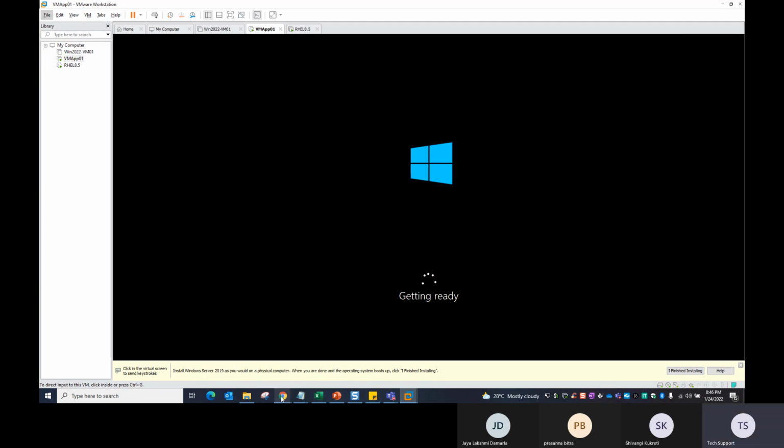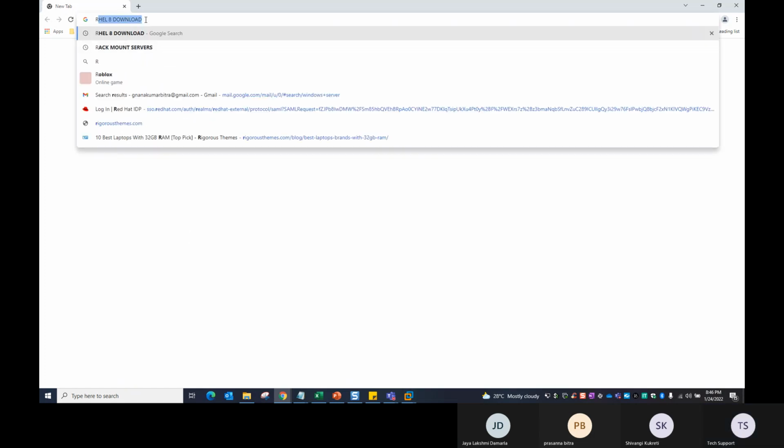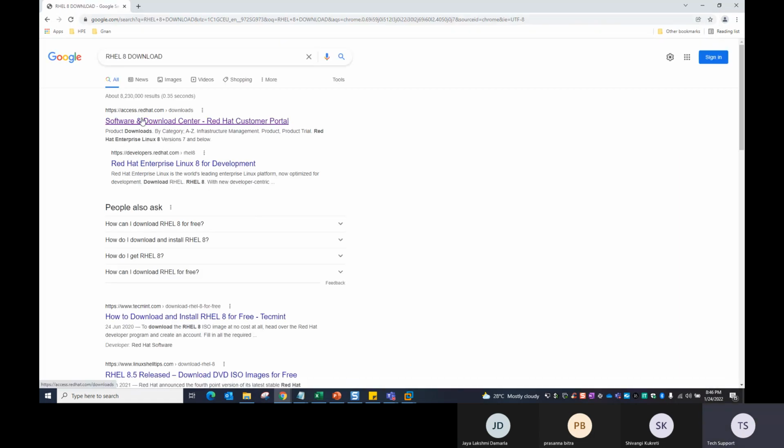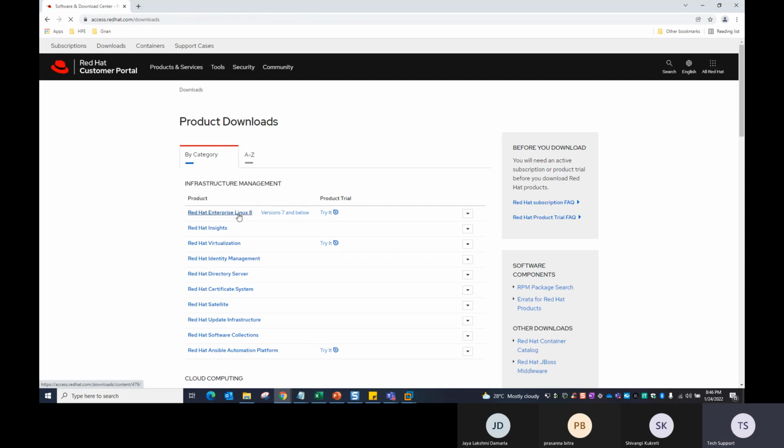And the Red Hat Linux ISO file download also, same like Windows, we can download the ISO file from the RHEL site. You can just type in Google RHEL 8 download. The first two options you will find the Red Hat site, access Red Hat site. So you can just create one personal account to download the ISO files. Okay, the product downloads, Red Hat Enterprise Linux. When you click here, it will prompt you to create the ID and password. Once you create, it is easy to download.